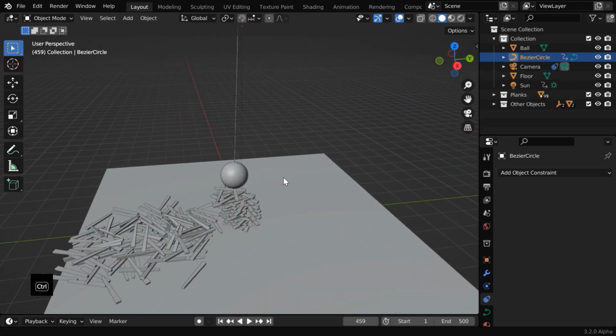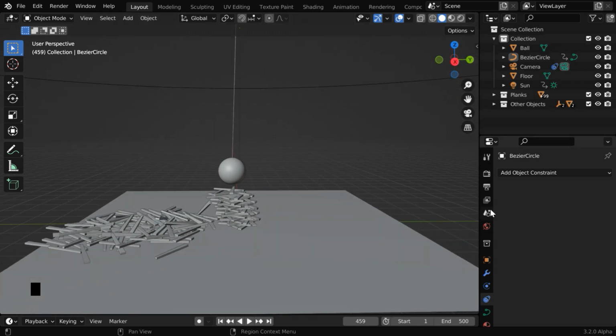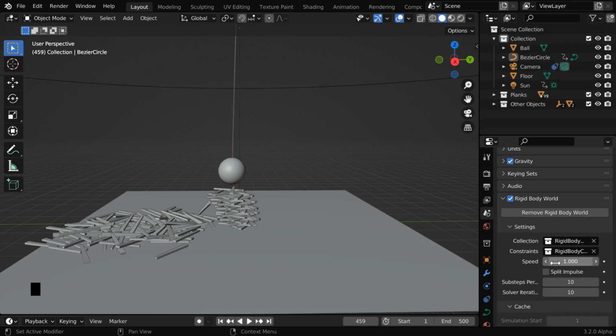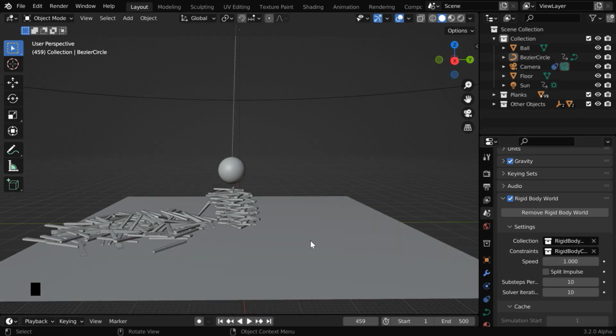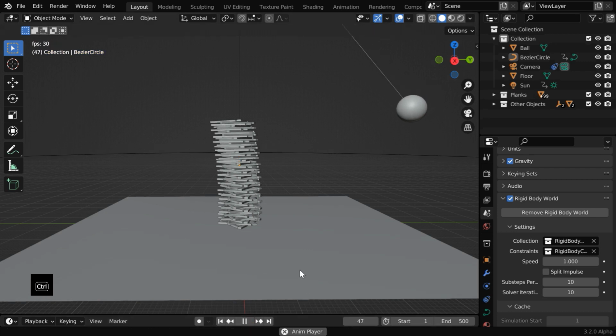Such a pause in the physics simulation can be created by changing the simulation speed. So we have to go to this scene properties tab. Here, under the rigid body world, we have a field called speed. This is the field which we have to manipulate in order to create the temporary pause in our physics simulation. Let's run the simulation and watch it again.